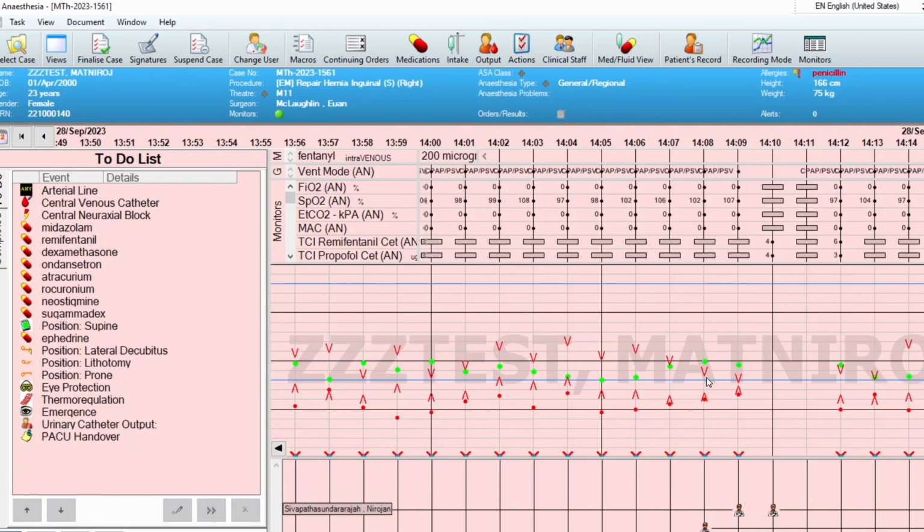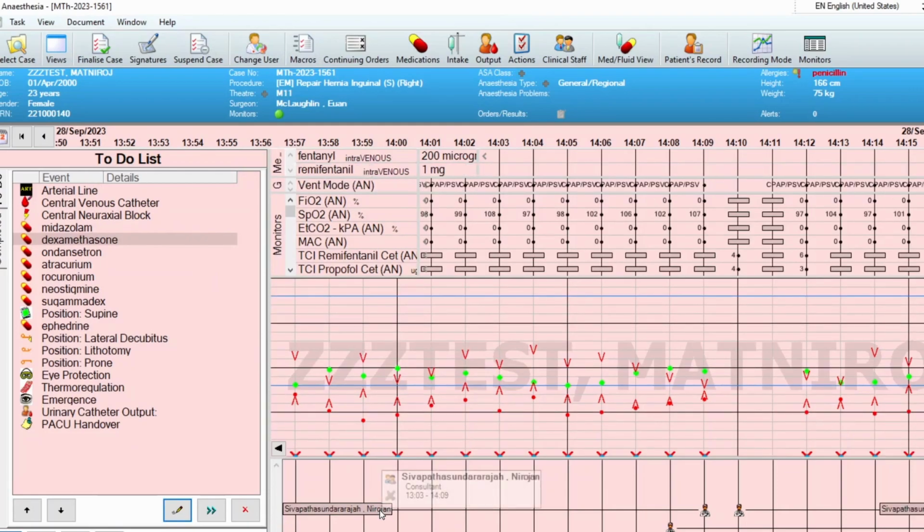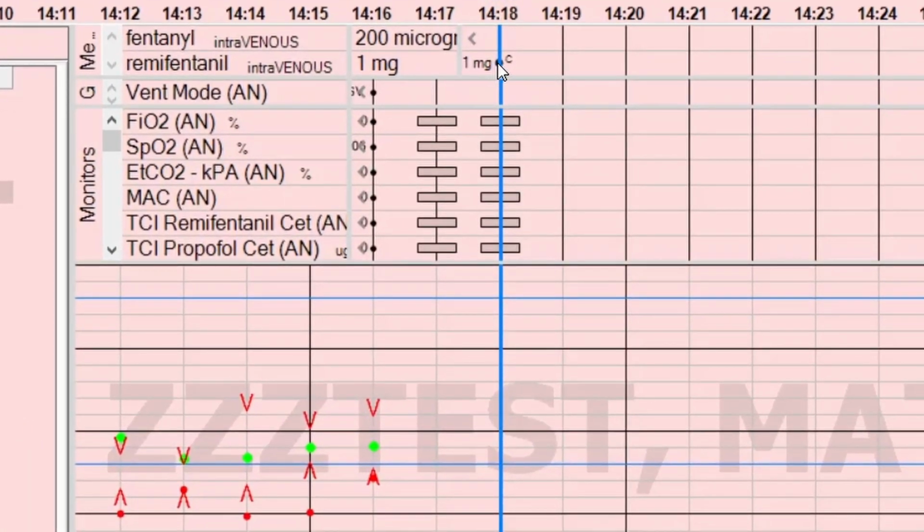Just keep in mind, as this is a monitoring documentation, you still also need to document how much of the drug you have given. So at the end of the anesthetic, you should document the total amount of remifentanil and the total amount of propofol you have administered. So for example, I'd find the remifentanil. So I'll now document how much I gave, and I'd leave a comment. And click execute. And now you'll notice that you got remifentanil, 1 milligram has been given, and then with a note indicating that it was given as a TCI. And you can do the same for propofol.